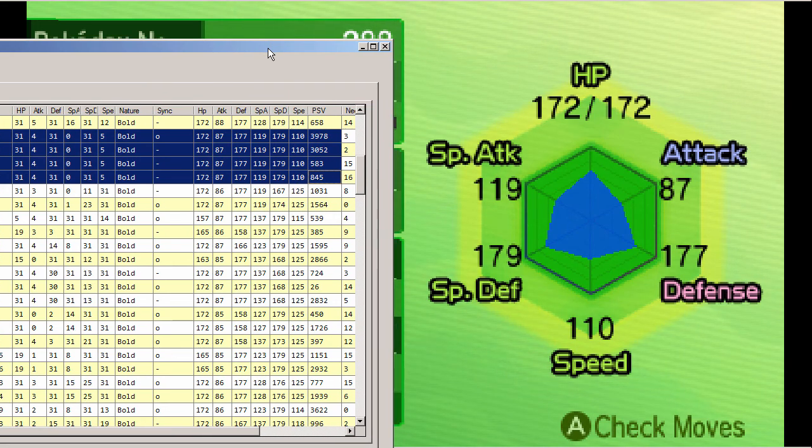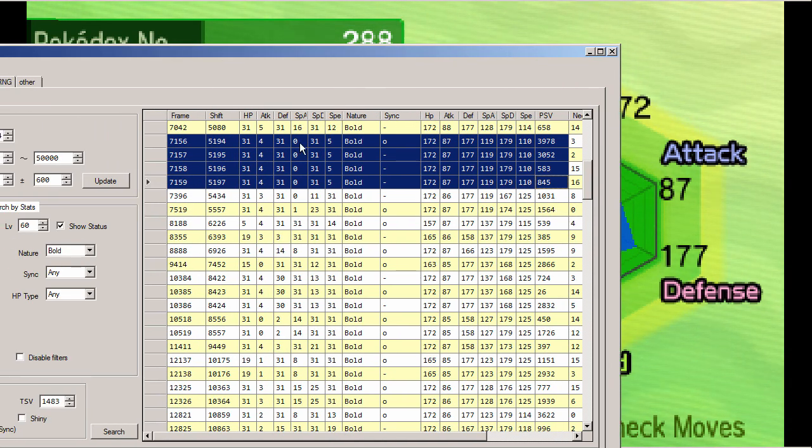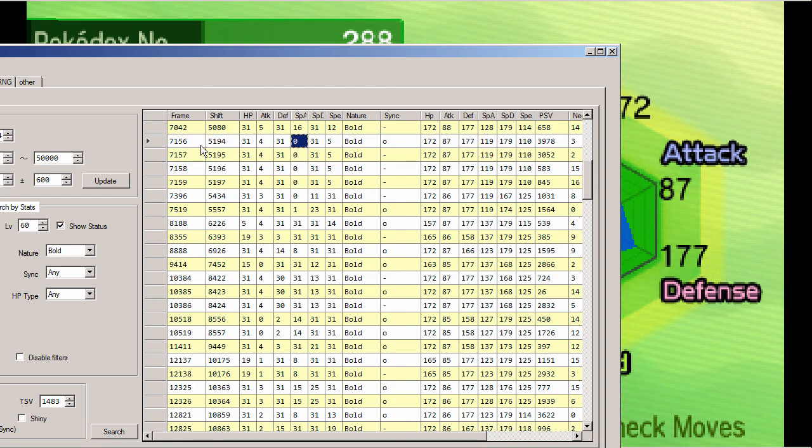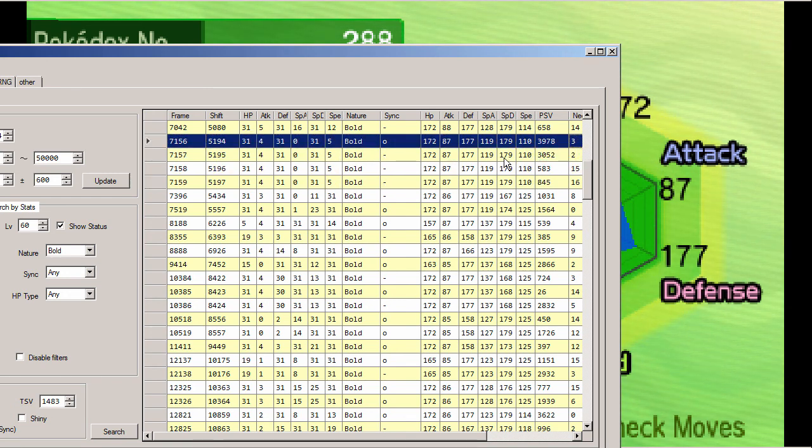All the stats. 172, 87, 119, 179, 110. So there you go. This one's kind of shitty. It's only got... It's fine. I just have to use 2 bottle caps, but it's perfect. This is exactly what I was looking for.